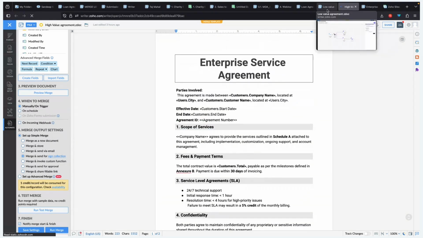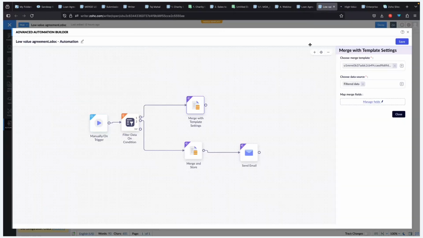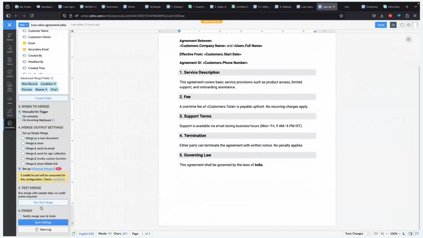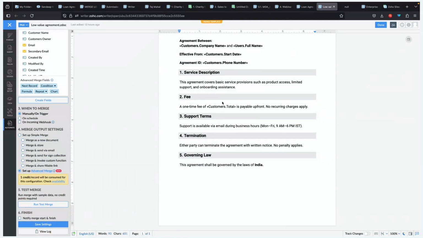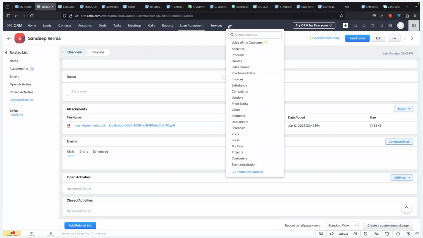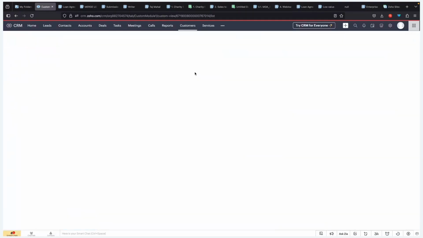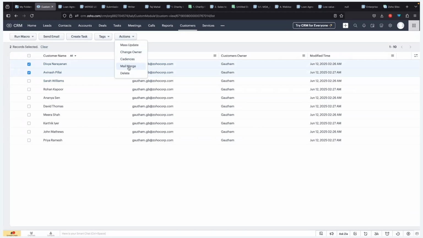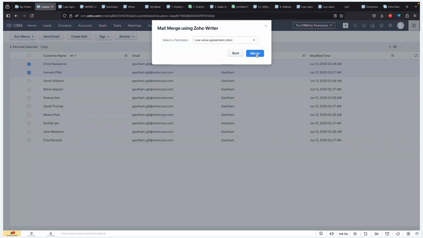In the meantime, let me quickly jump over to the low value document. Once the document is generated, it will be sent out with template settings. Let me run the merge so you get a clear idea of how it looks. For this low value document, we are going to use CRM values, and we have a module called customers. We're going to merge this and use the low value agreement document.